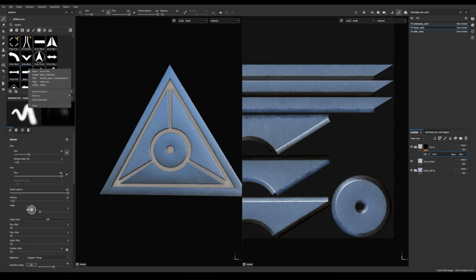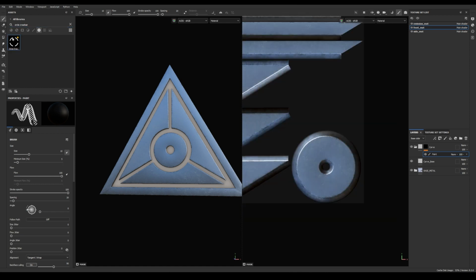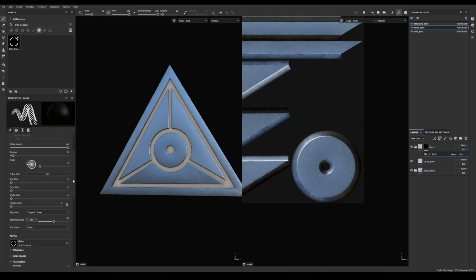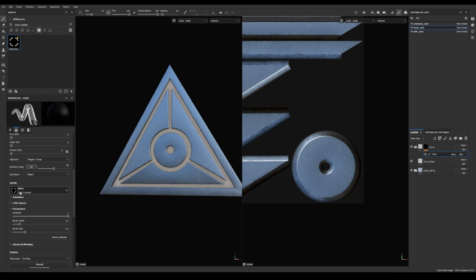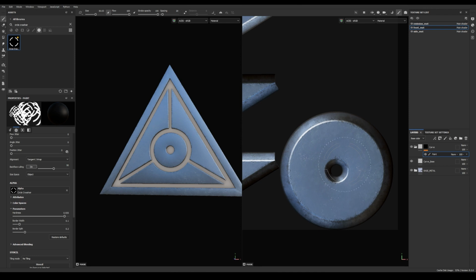If you right click on a shape, you can add it to your favorite shape here, and it will be placed right on top of that window. To look for this shape, you can just type circle crosshair and it will be there. As soon as you select a shape, it will be replaced as the alpha for your current brush. So on the viewport, you can see that we are using that shape to paint.